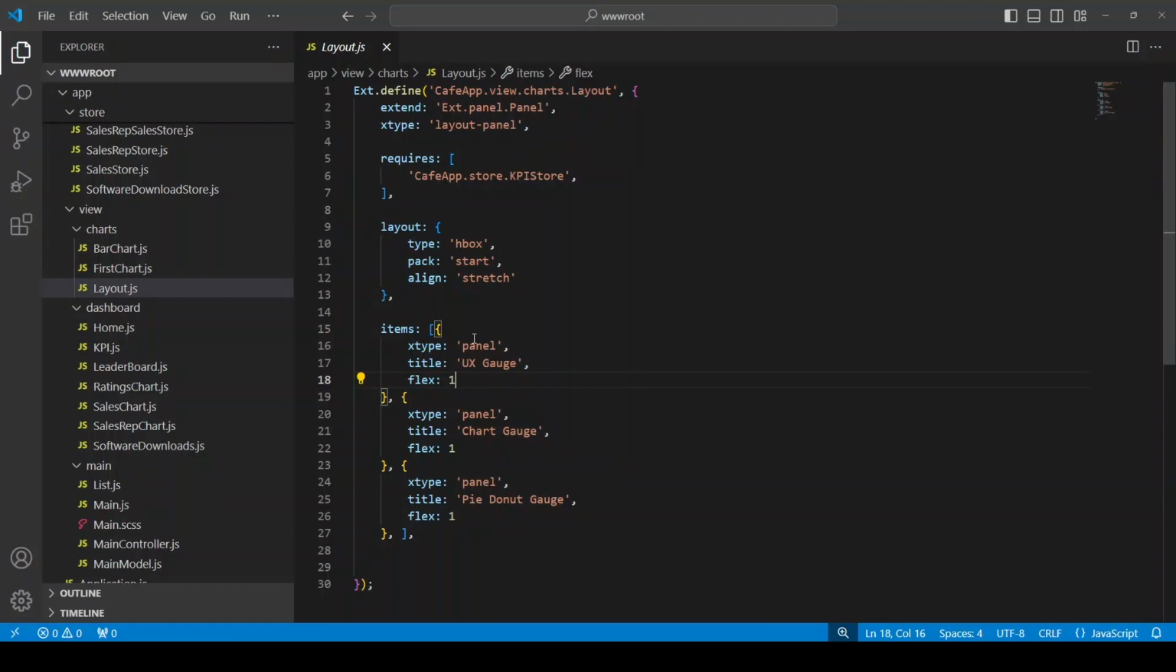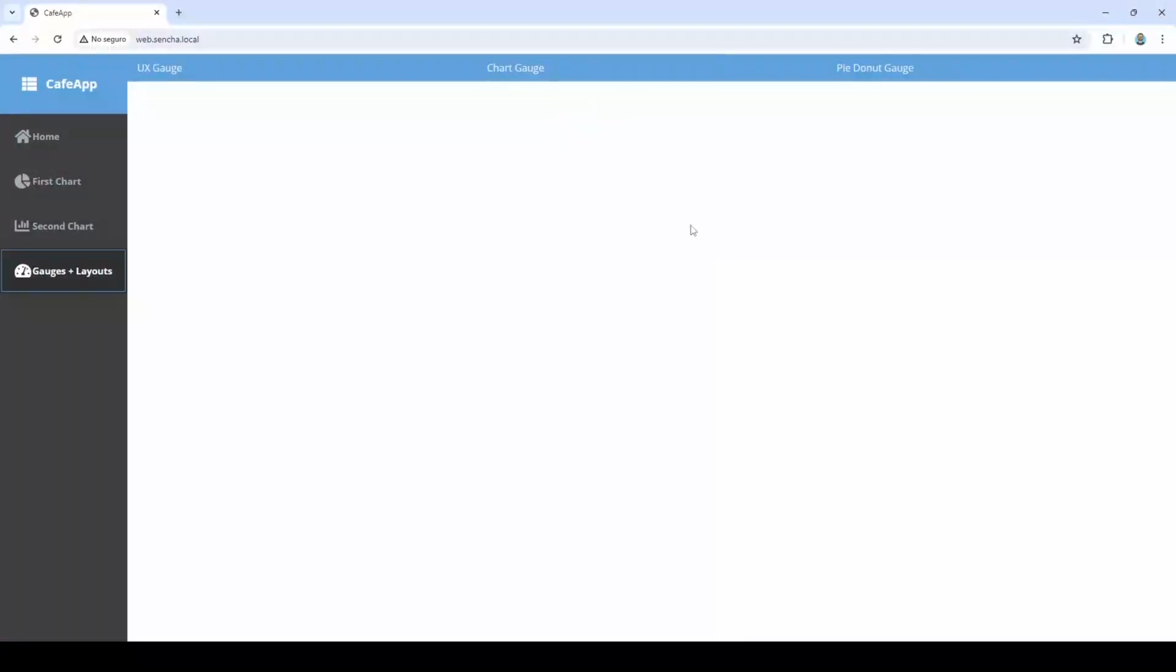And I have created 3 different panels. Notice that for the width of each panel I have a flex value. So right now they all measure 1 unit. We go in and see it in action. This is what I have. I don't have any charts actually in it. I just have 3 different columns there.